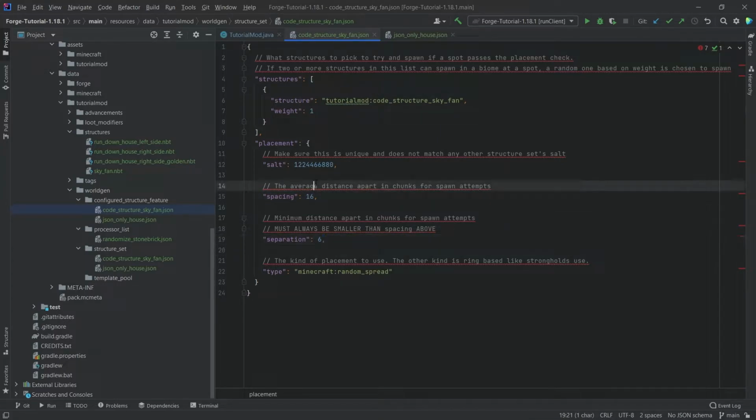Also, 16 and 6 are very, very low values. So in this case, the sky fan is going to be quite prevalent. Same with the JSON-only house, which has 12 and 4. This is, of course, for testing purposes in this case, so no worries at all. But when you actually make a proper structure and it's no longer a work in progress, I highly recommend really cranking this up to 160 or something like that, because you're going to see in just a moment when we actually enter the world how prevalent both of these structures are.